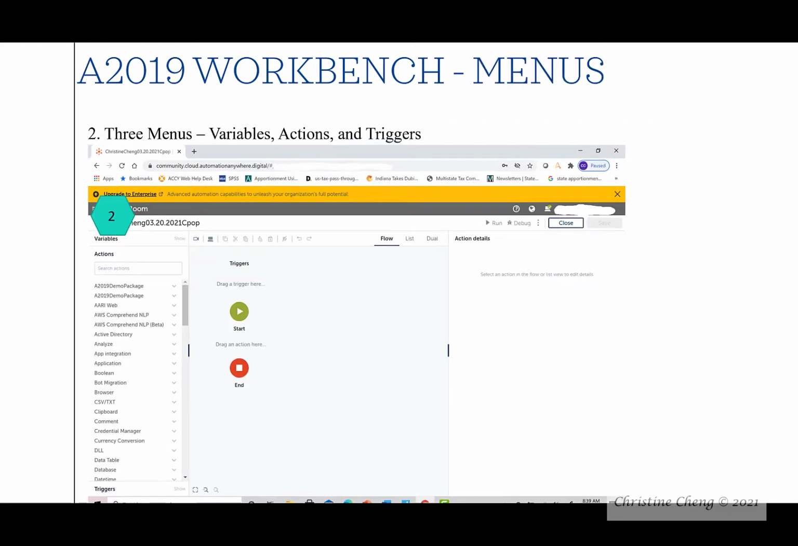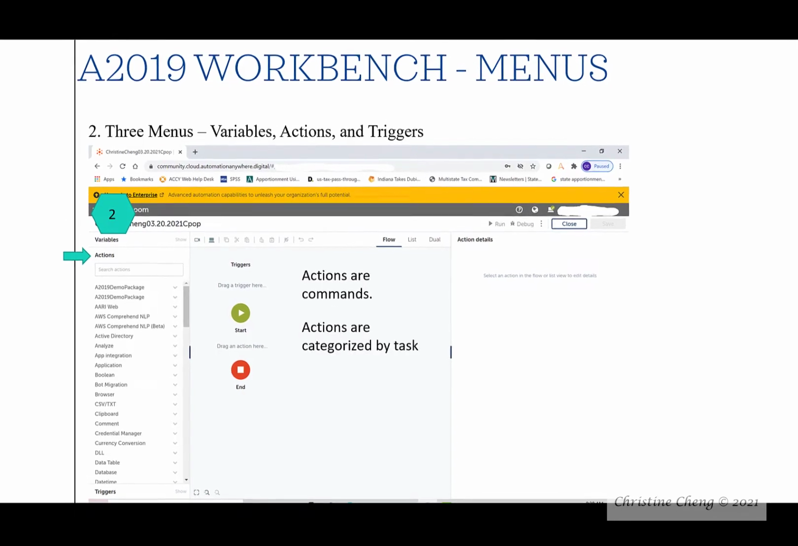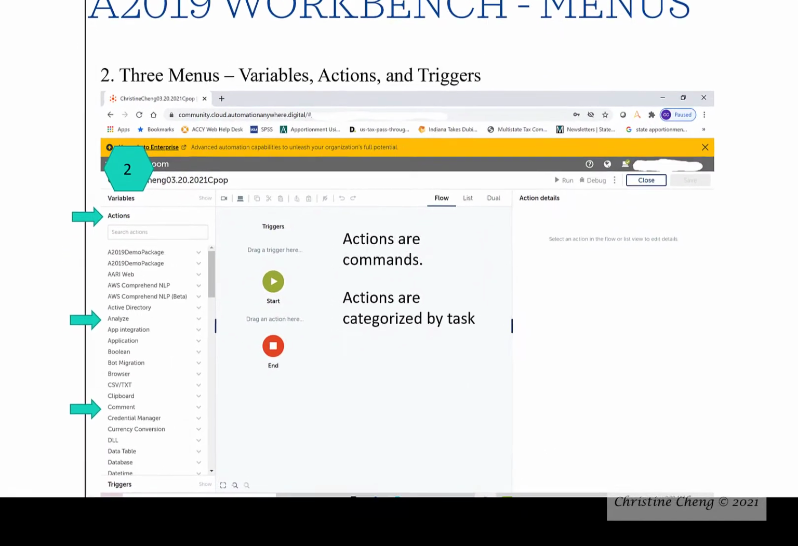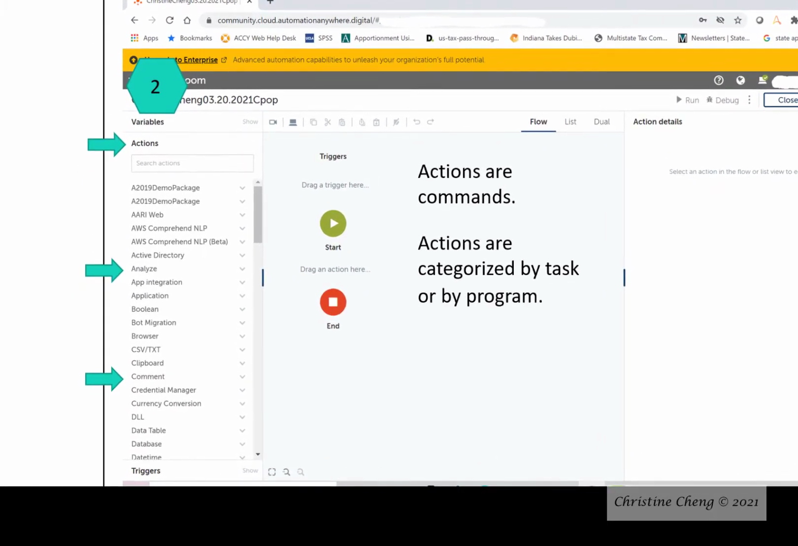There are 3 menus: the variables menu, the actions menu, and the triggers menu. To help us quickly find the commands, all menus are sorted alphabetically. The Actions menu is already open on the left-hand side. Actions are commands. They tell the bot what tasks to perform. We can see that actions are categorized by task, such as analyze or comment. Actions may also be categorized by program, such as Amazon Web Service or CSV text files.